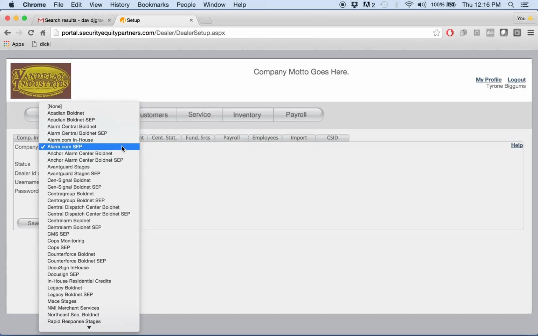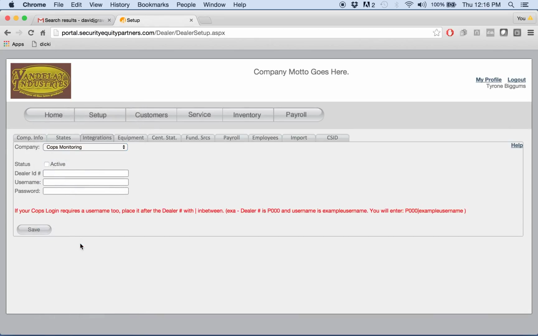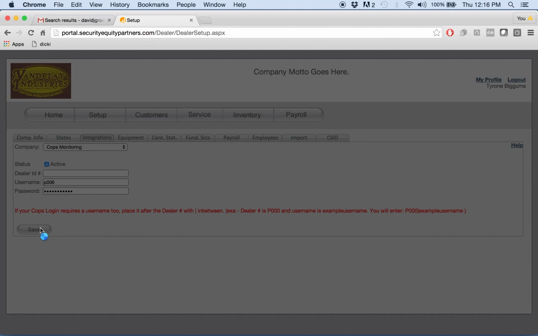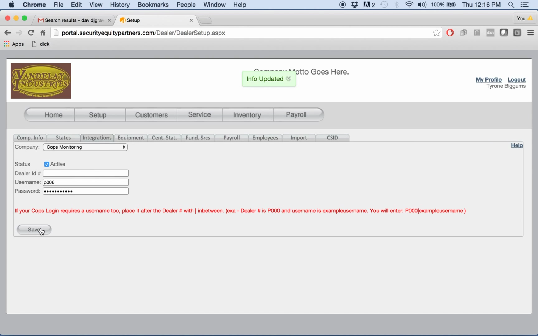Another one that's really important for you to do would be for your central station. Security Equity Partners works with a lot of different central stations, and you might use a different one for your in-house accounts. So let's say that I use COPS monitoring. So I'm going to come over here to COPS monitoring. Now you have to put this one in a special way. Make sure you read any instructions that we have for you. Let's say active. Let's say that I use the username being P006 and the password. I type it in and then I hit save. And then I'm integrated with COPS monitoring.